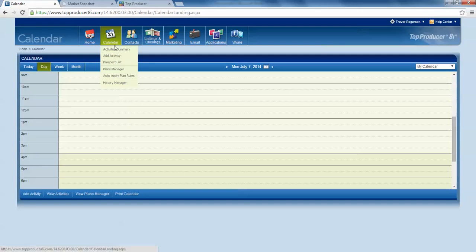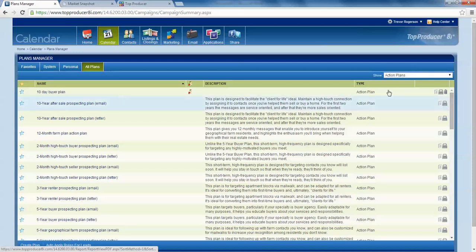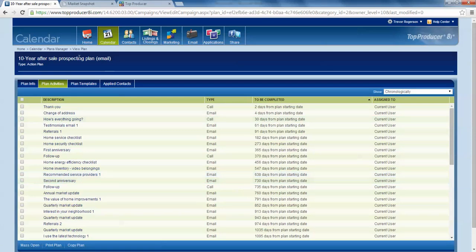Now under our calendar section, we can also access the action plans that we provide you with in Top Producer. There's over 100 different plans here, and they're designed to help automate your follow-up with all the different types of people you're going to encounter in your business. For instance, if you close a deal with somebody, you can put them on a 10-year after-sale prospecting plan. And this just puts a process in place that means there's always another step to help follow up with this person.